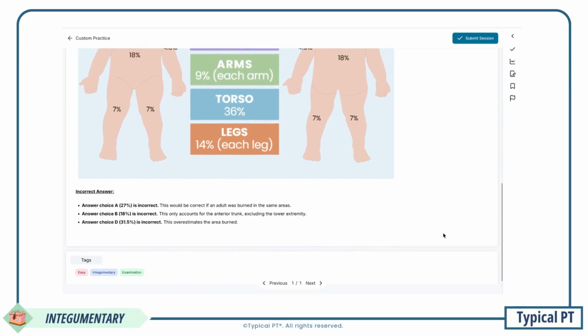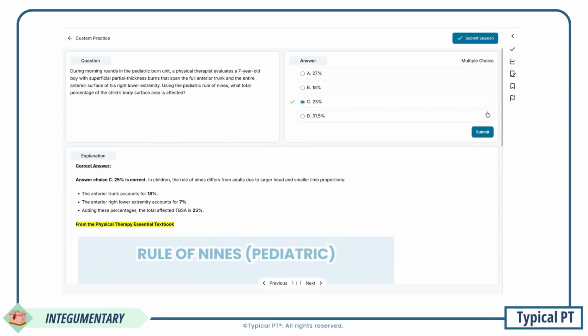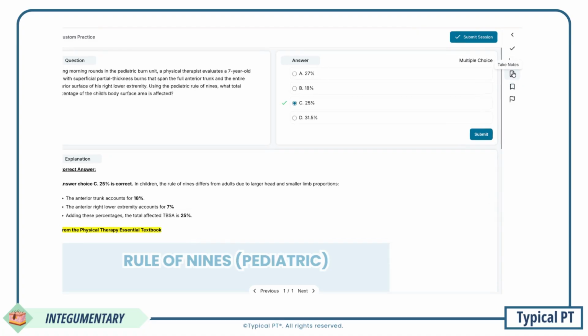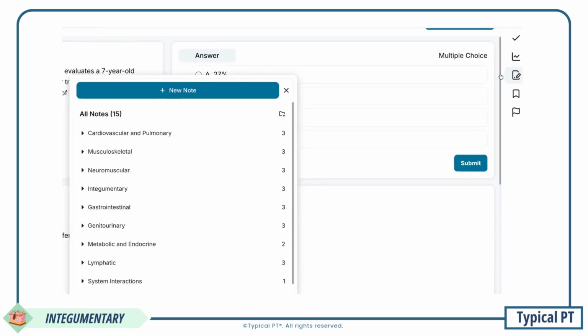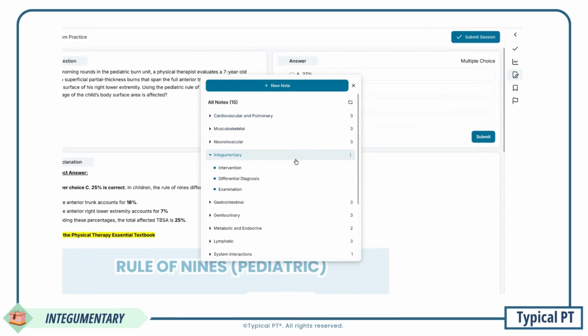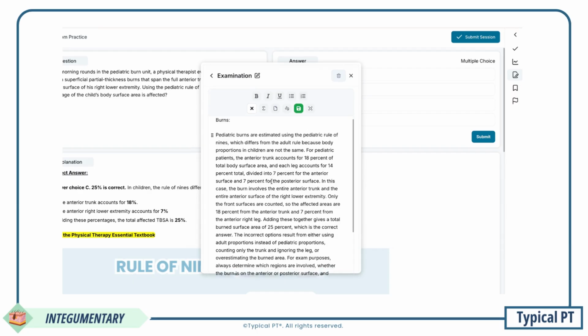Now that you've completed this case, take a moment to record the key points in your Typical PT digital notebook. Use it to organize what you've learned and reinforce how to apply core integumentary concepts when evaluating and managing skin-related conditions.